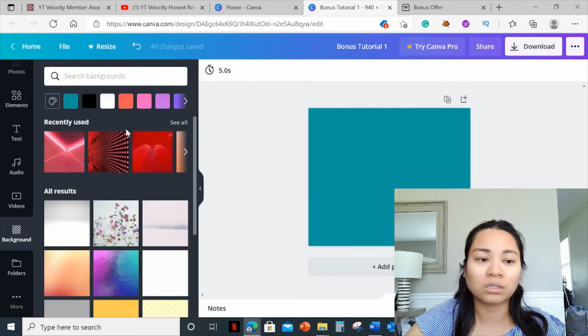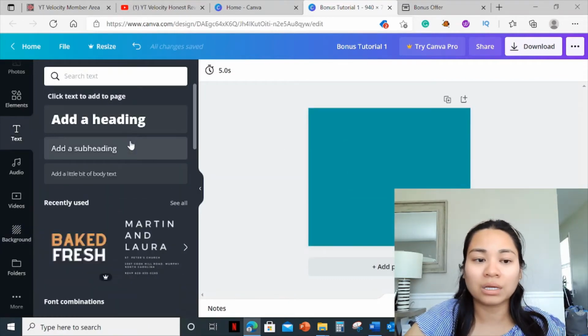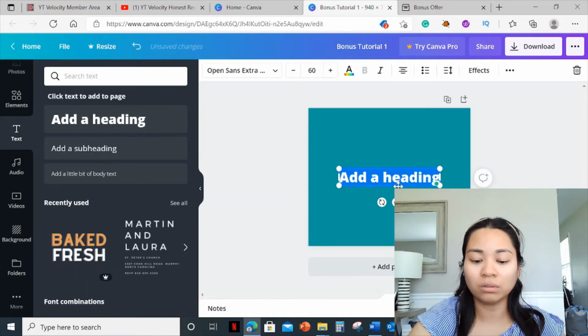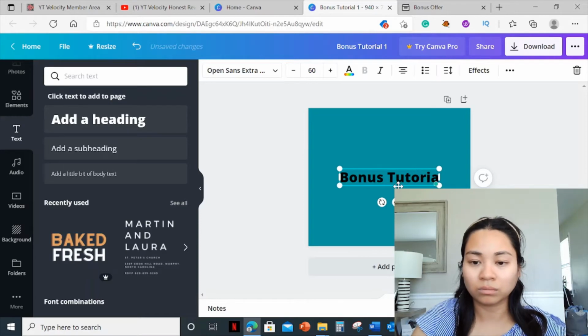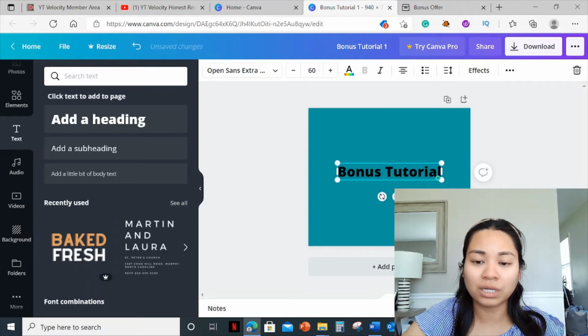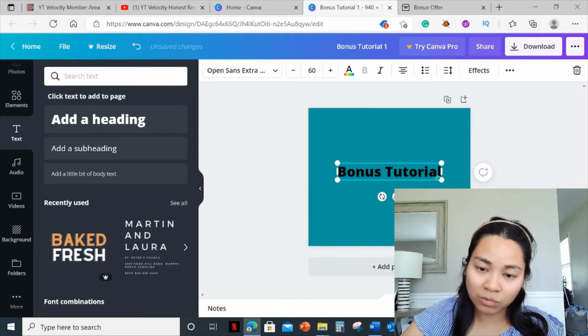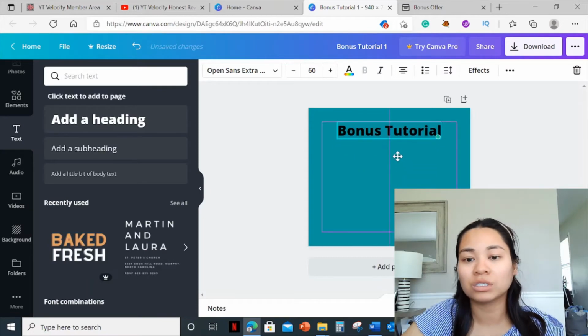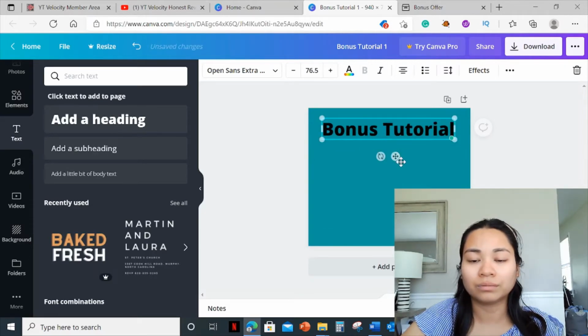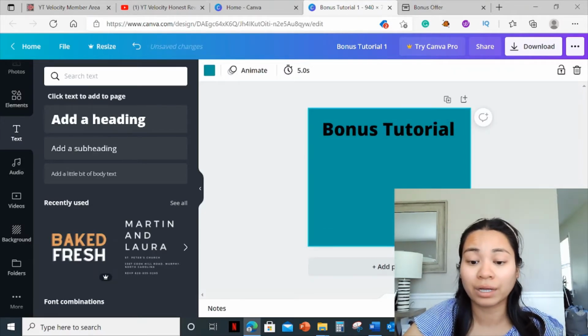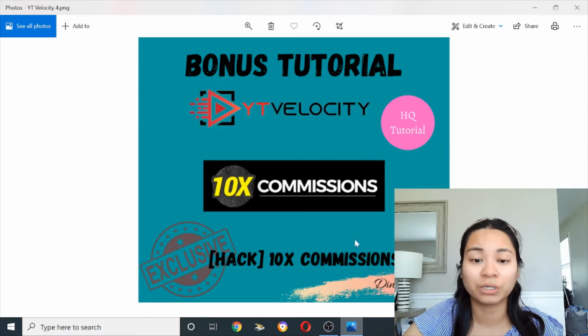And now we're going to start with typing in bonus tutorial. Okay, bonus, just like that. And then, if you can see here, you just click on this cross mouse symbol and then drag it up onto this image like that, and then you can make it bigger over here. Now that one looks perfect, and then I'm going to refer to the original picture.